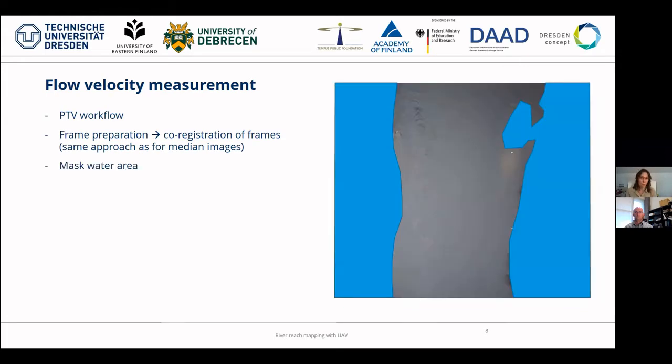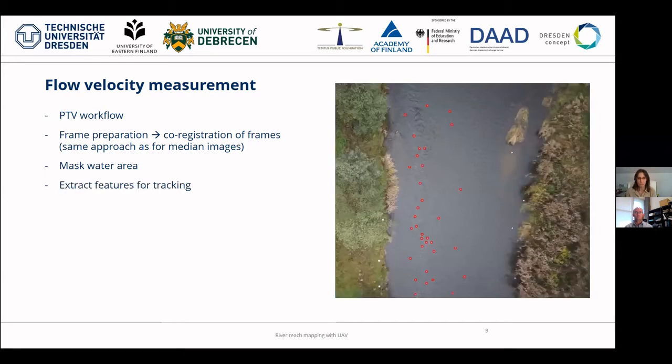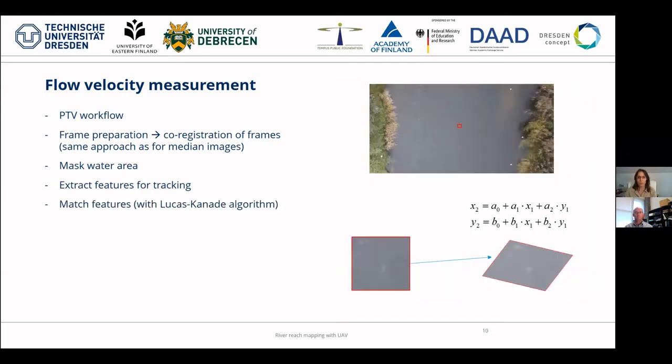Afterwards, when the frames are co-registered, we mask the shore areas so that we are really only looking at the water area, and detect features on the water surface, which we then want to trace in the next step. In this case, for instance, we use the Harris corner detector from image processing or computer vision to detect these features. Then we use the Lucas-Kanade algorithm to trace the features from one frame to the next.